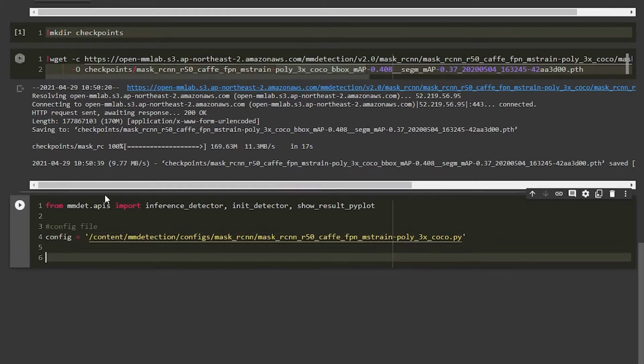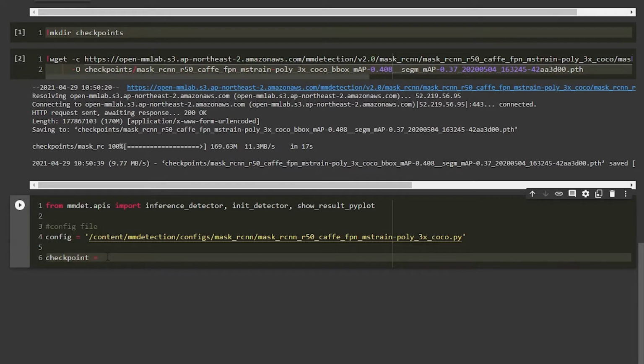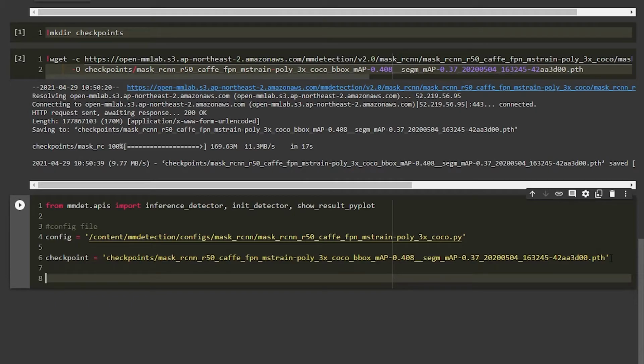The next thing is the checkpoint file. The checkpoint is given by this particular file, which is present in the checkpoints folder, since we downloaded it into this checkpoints folder. We just copy this line here. It's under the checkpoints, and then initialize it as a string and paste it here. So we are saying the checkpoint is present in this particular folder and the configuration file is present in this particular folder. Good.